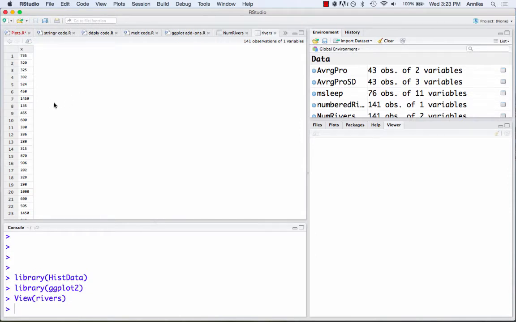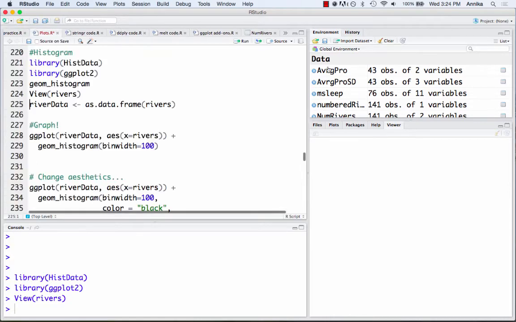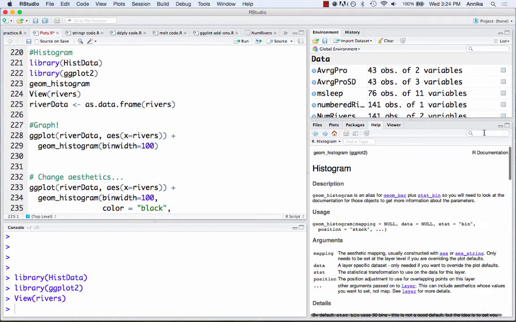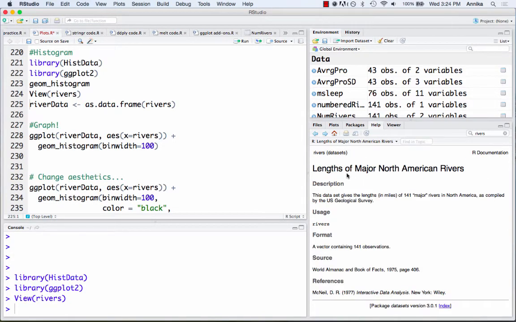If you notice, it's just 1 column long, and the column doesn't even have a title. That's a problem. If we go to the help bar and look up rivers, we see that this data set contains the lengths of major North American rivers in miles. But you can see that it's just a vector, it's not a data frame. And for ggplot, you have to have your data in a data frame. Luckily, it's very simple to change a vector into a data frame.